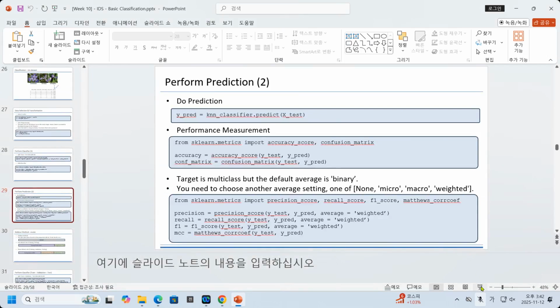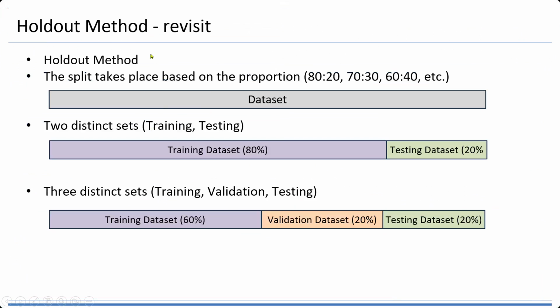You already learned the holdout method. Let me review a little bit. The holdout method means we do the proportion of the testing and the training. If you split into two distinct sets, then you have training and testing. If you split into three distinct sets, then you have training, validation, and testing. The proportion depends on the number of data. If you do 80-20, it is common. But if your data is too small, I think it's better to use 60-40. If the data is quite big, maybe sometimes we have 90-10.